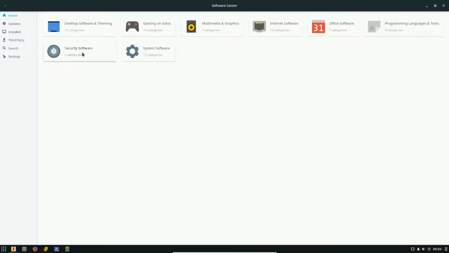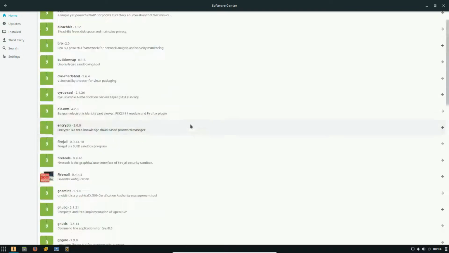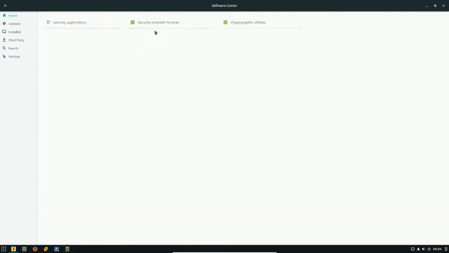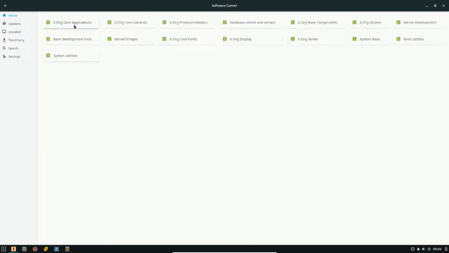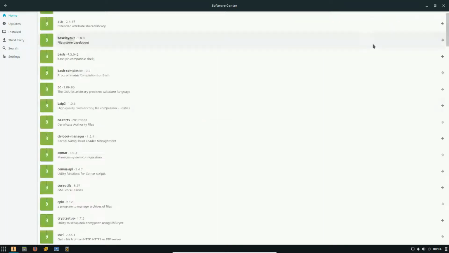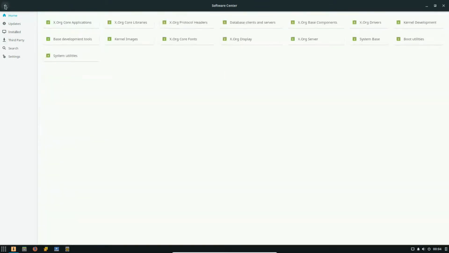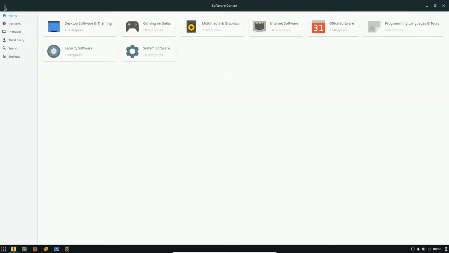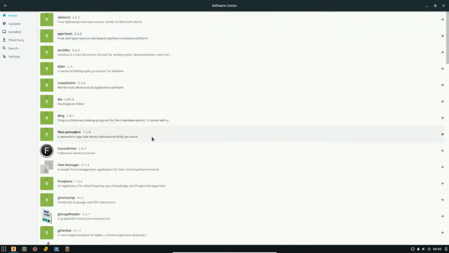Let's go back a little bit more. Security software, some security applications, a lot to choose from. Security oriented libraries, cryptographic utilities. Let's move to system software, Xorg applications, Xorg protocol headers, database clients. We have a lot of stuff here. System base, this is the more technical stuff. And we'll go back. So we have office software, scientific office software here.